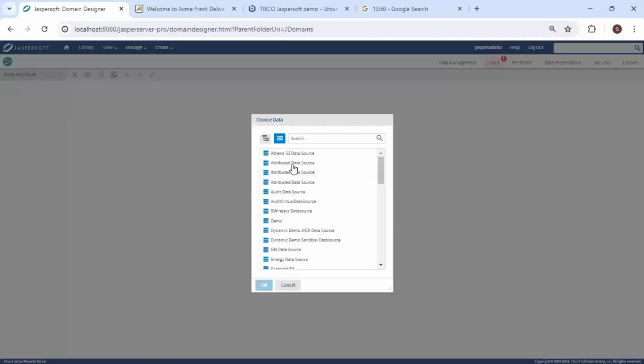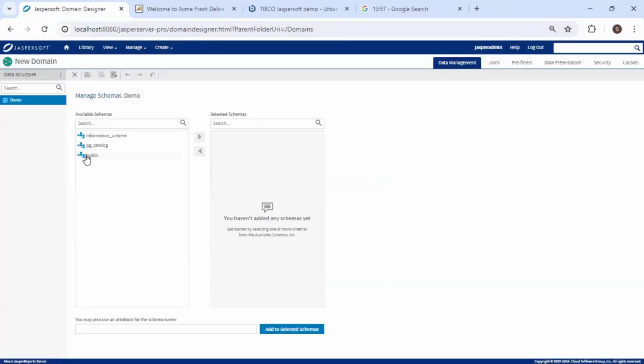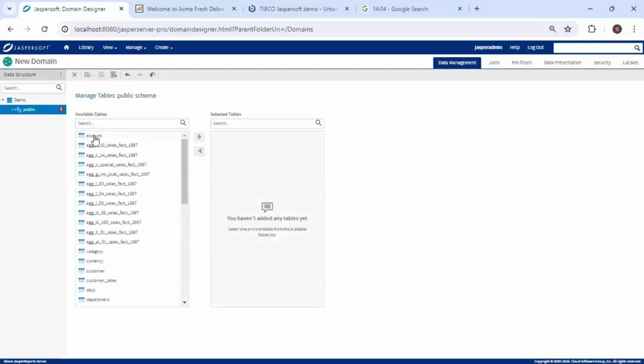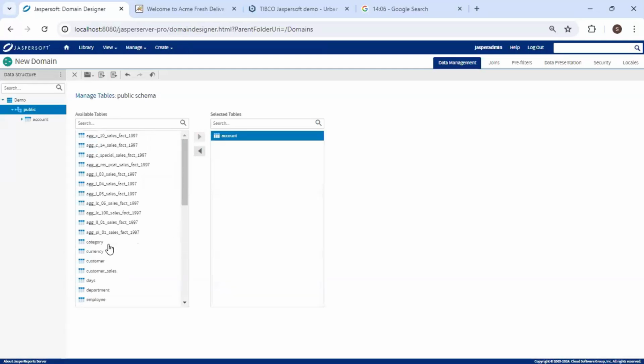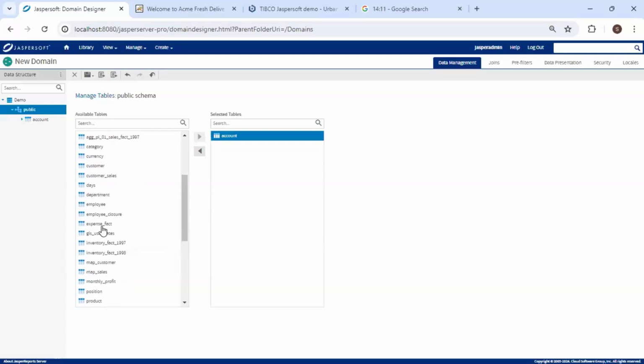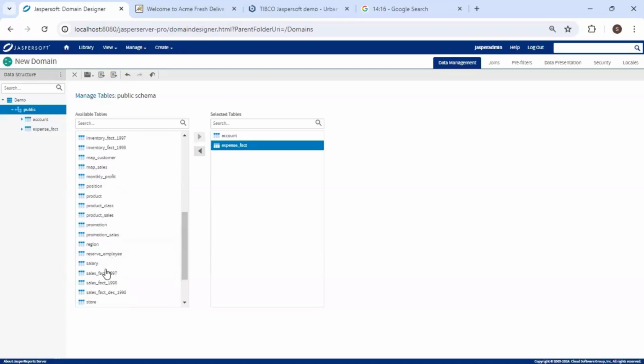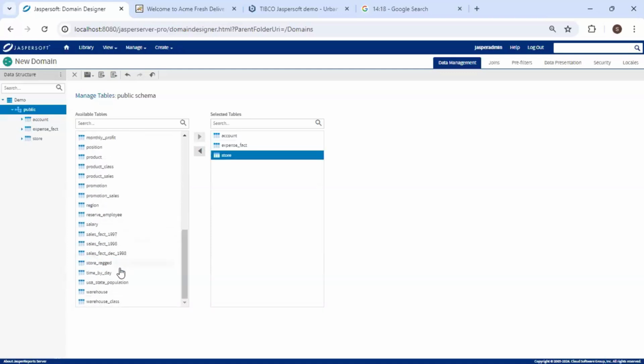And let's see, the first thing I need is my data, which is my demo data source that I put out there. And again, I see here's my schemas. So I'm going to select the schema. I'm going to use public schema. And then from that public schema, I want the accounts. I want, let's see, my expense fact. I want the store information. Let's see, there's the store information, and I want the region information. Basically the same information that we had earlier.